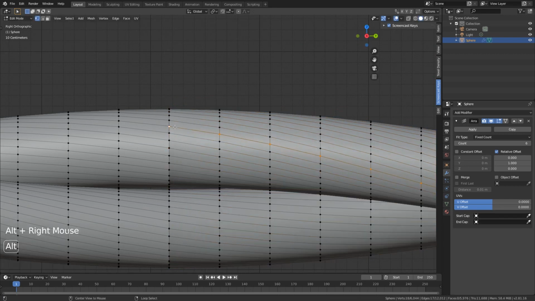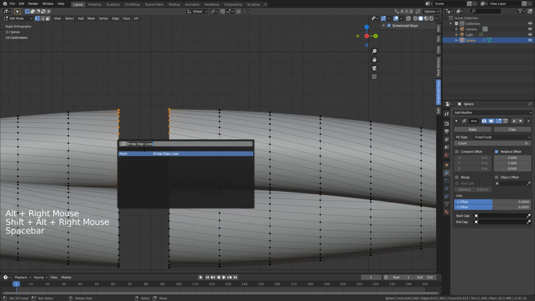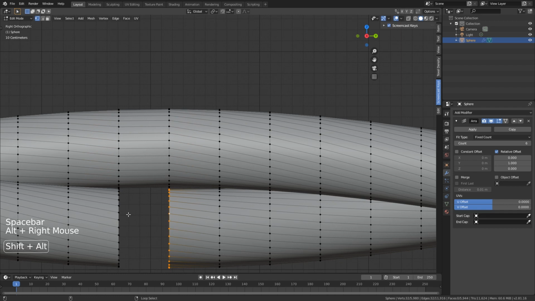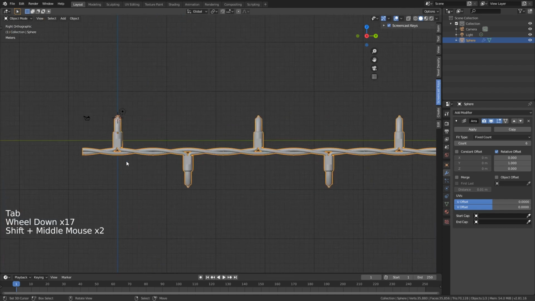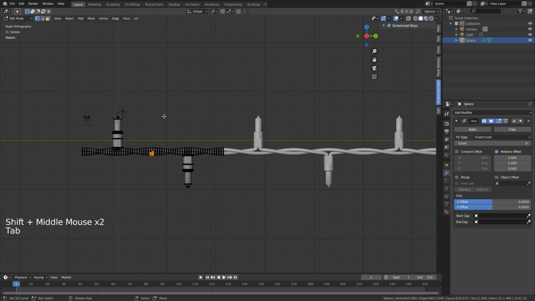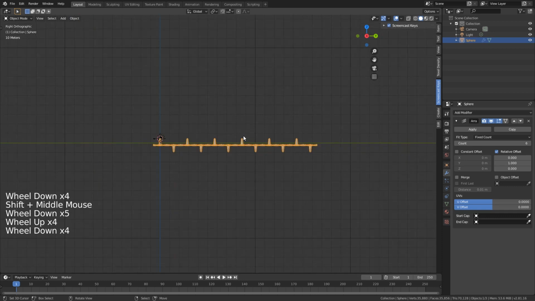And now I'm just gonna delete 2 of these edge loops. And then just bridge these edge loops together. So now this is just one nice model, let's say. And we can array this to whatever we want, right?